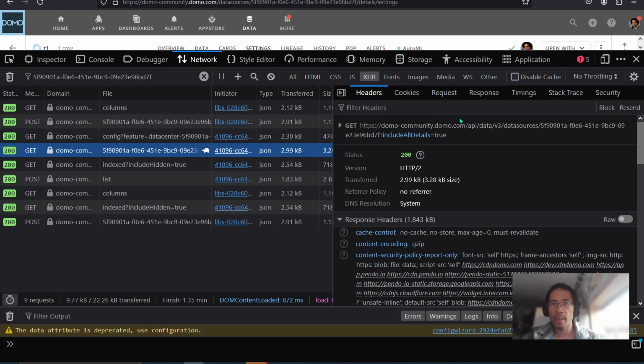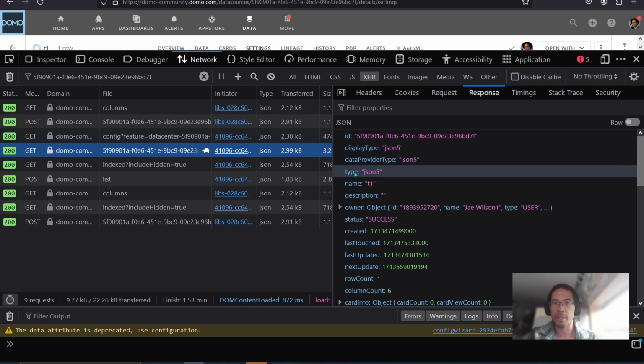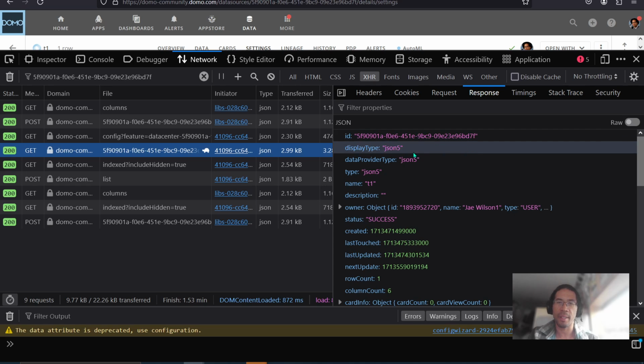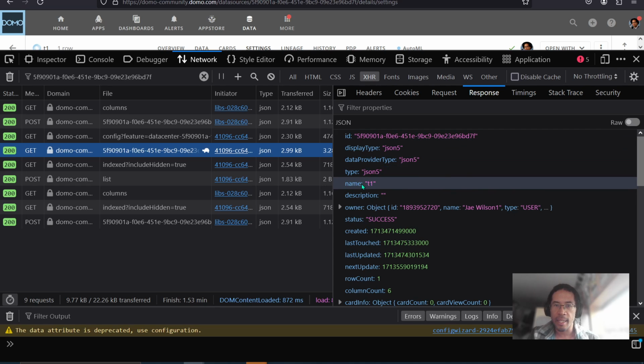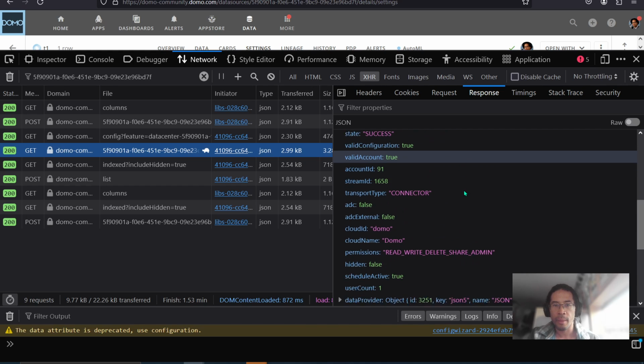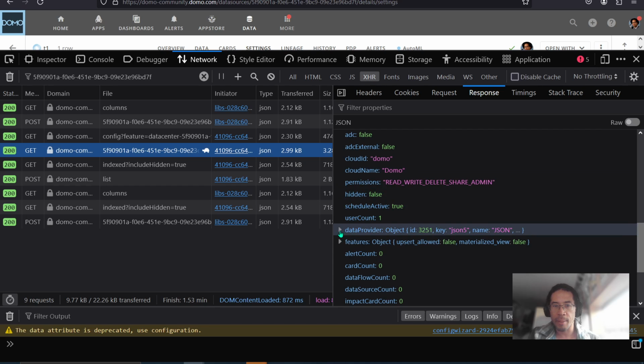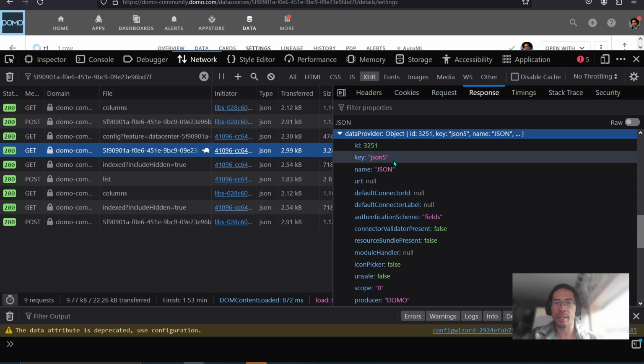So here, this API is just looking at information about the data set itself. Let's look at the response. The response tells me, hey, that's the data set ID. It's got a name. It's got a description. The data set has an owner. Does it tell me about the data provider? The data provider is of type JSON. So the data provider is synonymous with the connector.